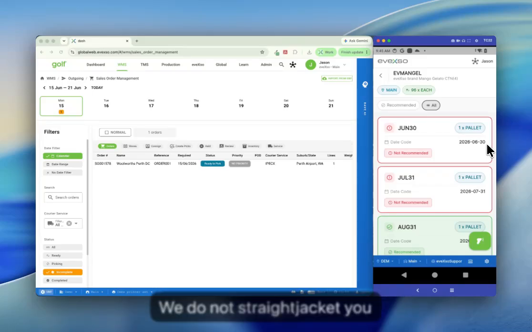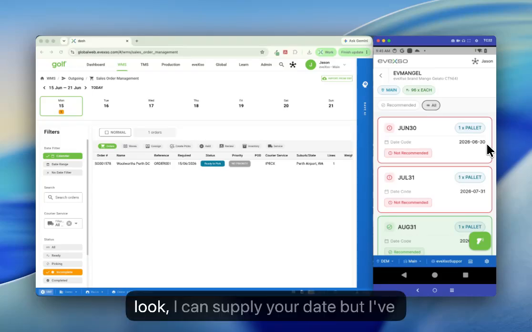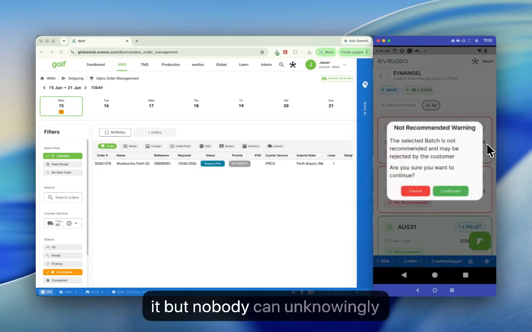We do not straitjacket you though. It may be that you can't supply something and you contact the buyer at the company and say, look, I can't supply your date, but I've got one that expires a few days earlier. Can I get approval to send that for you? If they say yes, you can select it. But no one can knowingly deliver an incorrect product.